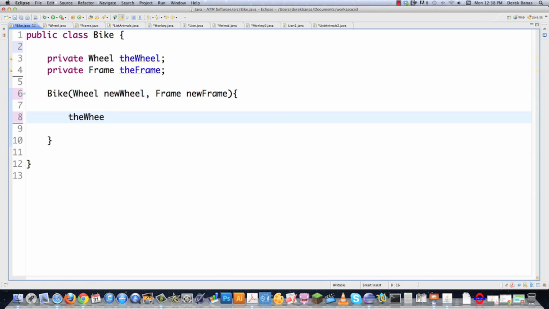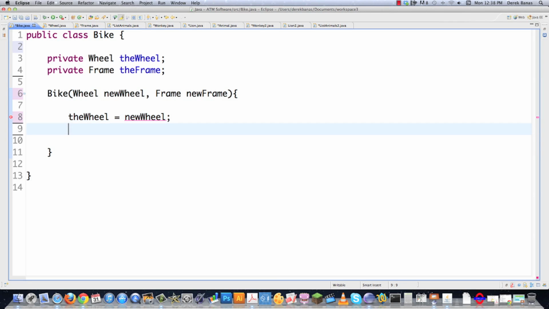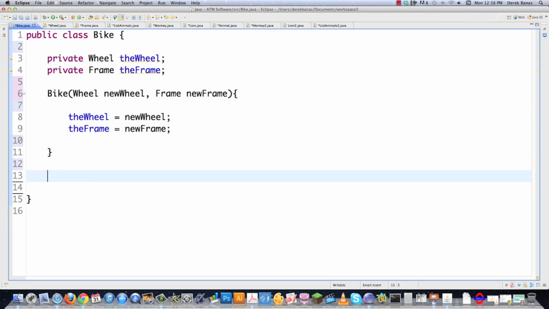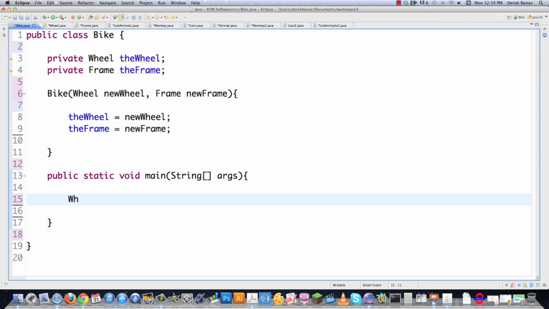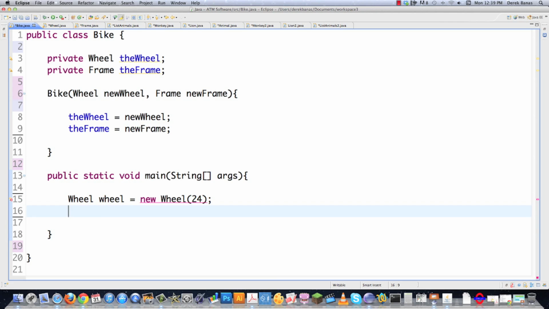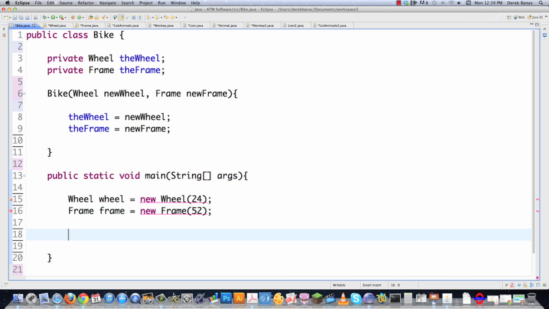And then we're going to just simply come in here and say the wheel, which is up above, is equal to the new wheel object that's passed inside, and the frame is equal to the new frame that is passed inside. And then just to keep this brief, I'm going to put main inside of here, even though I normally wouldn't do this. And then we would go wheel is equal to new wheel, and then we define its width as 24, and then we go frame is equal to new frame, and let's say it's 52 inches long. I don't know, I'm just guessing about this stuff. And then we would create our bike is equal to new bike, and then pass in the wheel and frame objects that we just created.